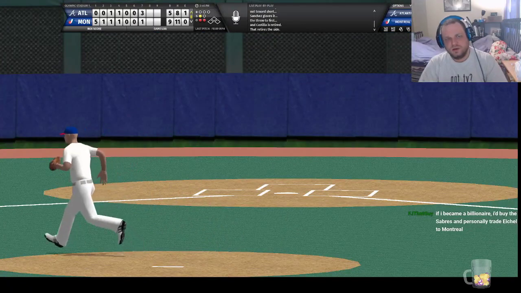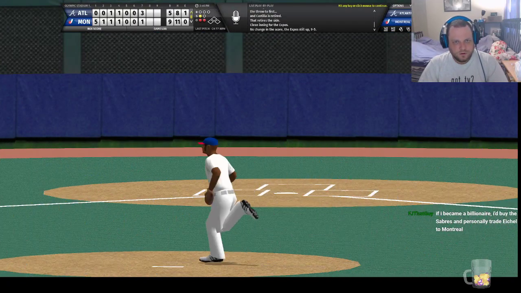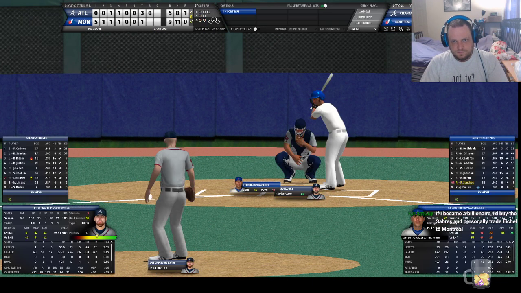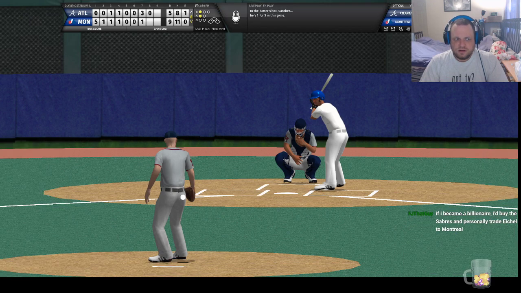That's it, too short. Sanchez with the throw, and he's out. Alright, so the Braves are cut down in the 8th inning. We are still up 9-5 here at Olympic Stadium. Ray Sanchez is the batter now. Scott Bales is still the pitcher for the Braves, 1-1.